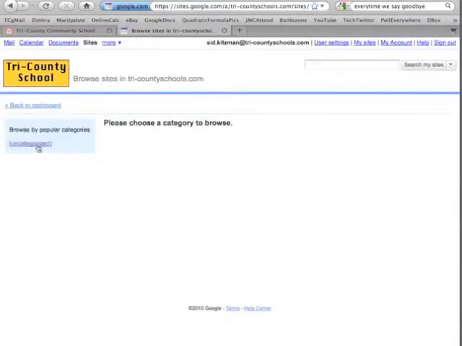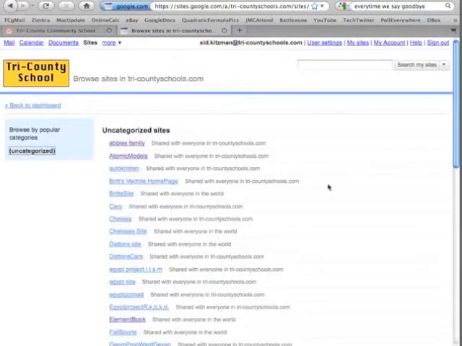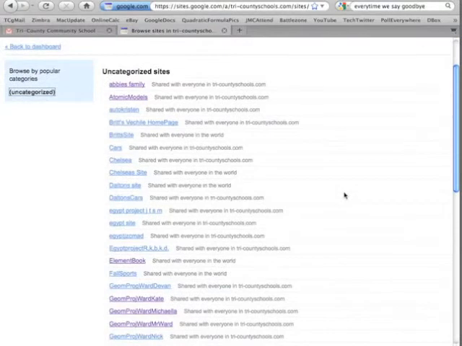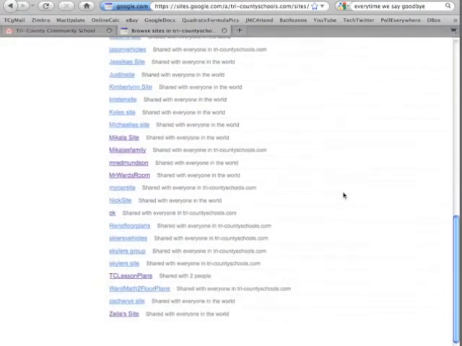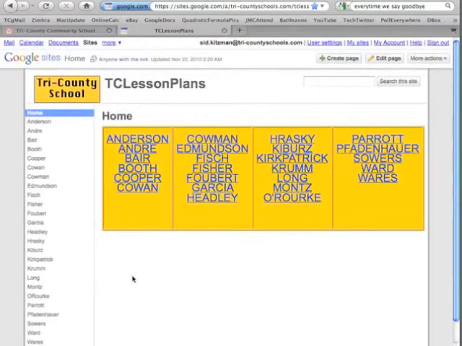Come to this page, or a page with all the sites. On this one, just click Uncategorized. And here are all the websites currently that have been created. Slide down the list until you find the one TC lesson plans. Now, you can also use the URL of this link I'll send you, but you'll need to be logged in before you can do anything with it.